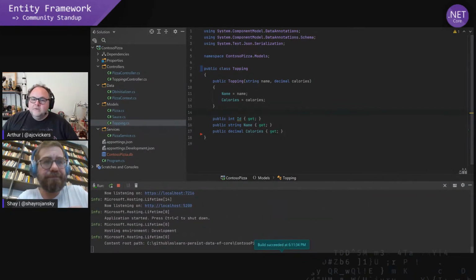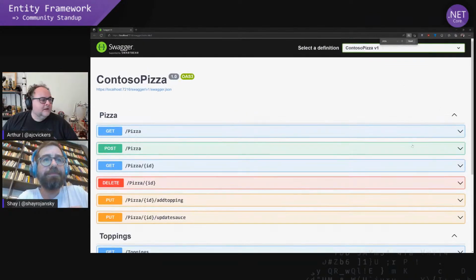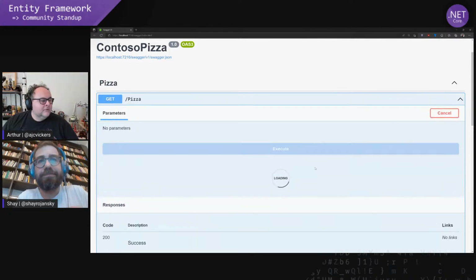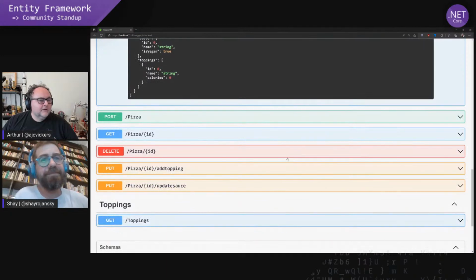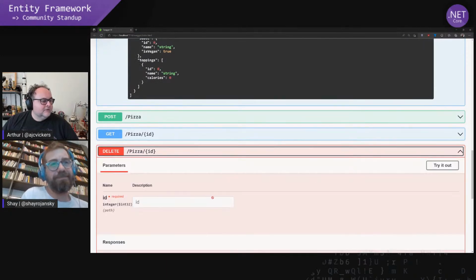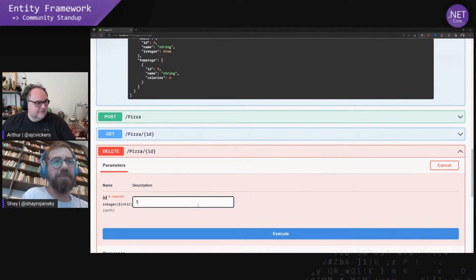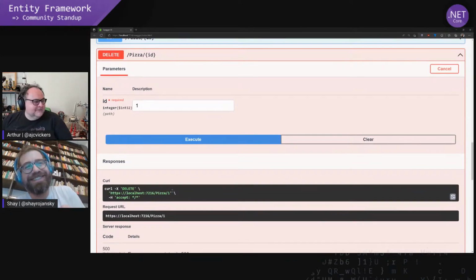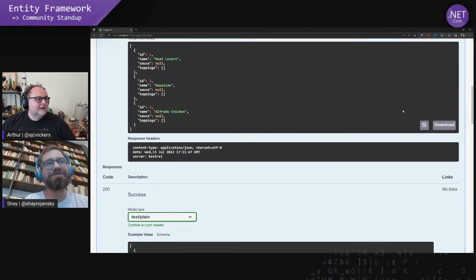So if I run this, it opens up in Swagger, which I can pull over here. Let me make that a bit bigger. And so we can do things like get all of the pizzas, and we get the pizzas back, or we can say, let's delete a pizza, try it out, put in one. I still find this magical. It's really magical. And we get a response saying we deleted a pizza.